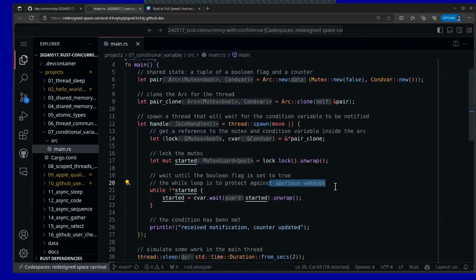It's when we've told a thread to wait, to stop processing until some condition is met, but for whatever reason, it comes back to life anyways. Because that's possible, that's why we have the while loop here. Essentially, we're going to wait, and if for whatever reason this thing comes back to life, if started is still equal to false, then we're going to stay in the loop. If started is now equal to true, then we can continue processing. So if you're wondering why that while loop is there, it's to protect against spurious wake-ups.